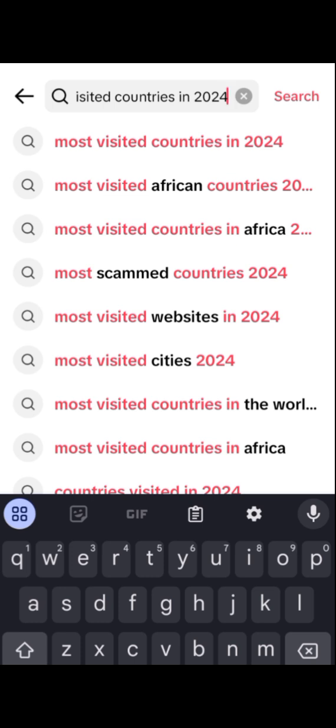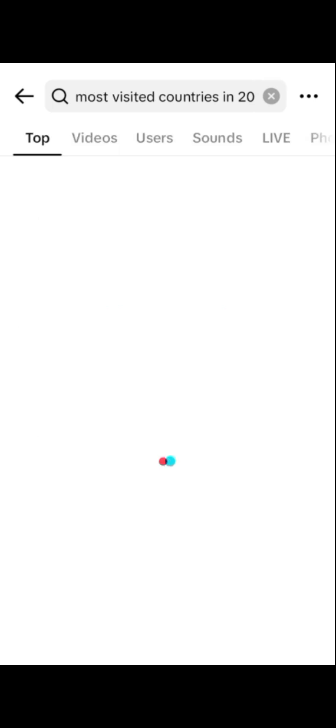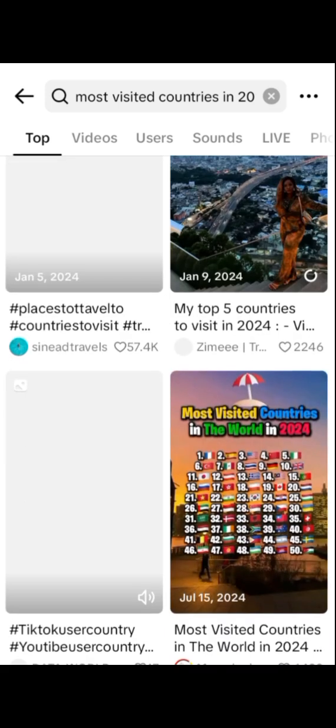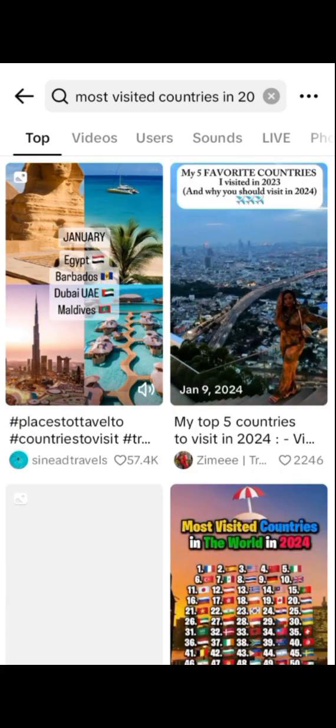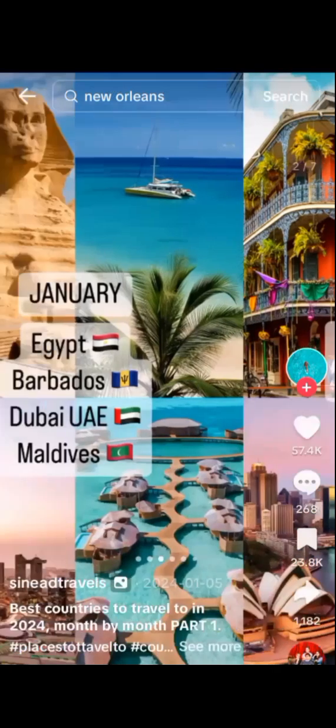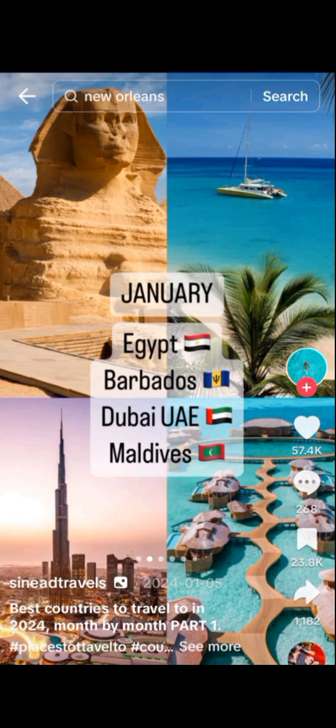So most visited country in 2024. Let's search for that. Now you are going to see a lot of resources here. You are going to see a lot of countries here. So yeah, this is it. Okay, this is a post now. February. Okay, let's start from January. We have Egypt, we have Barbados, Dubai, Maldives.